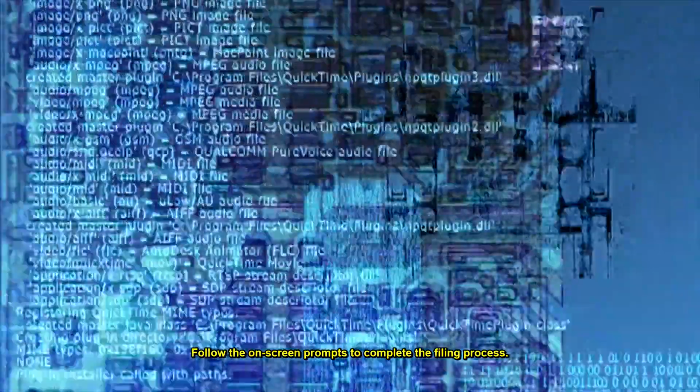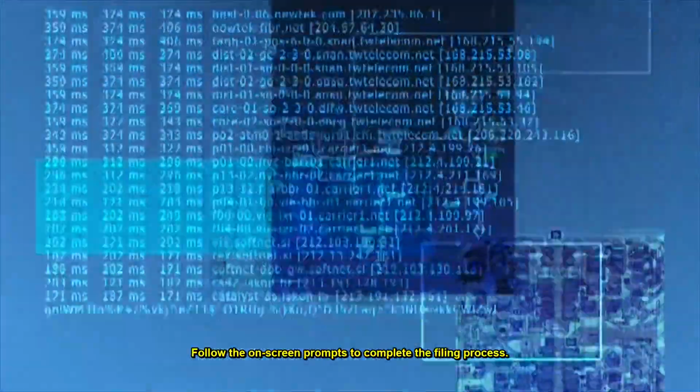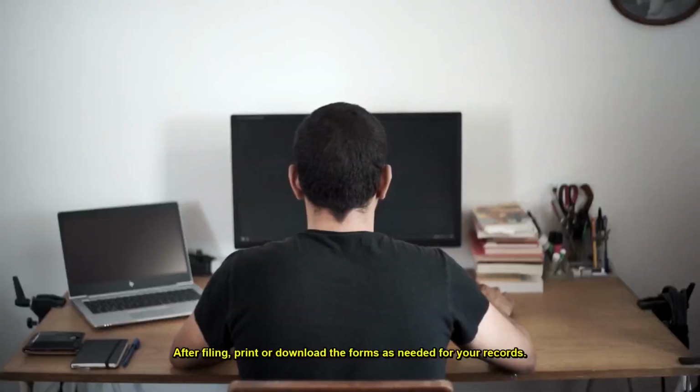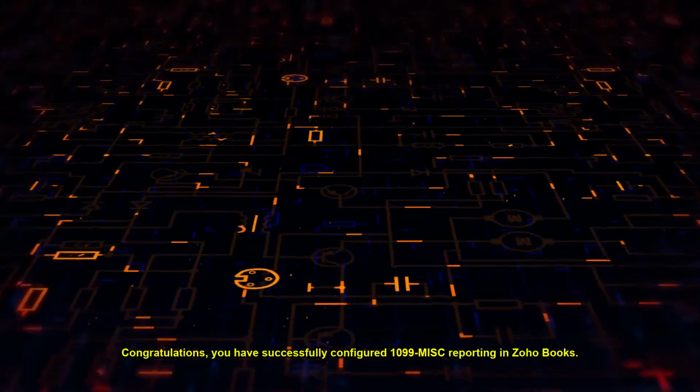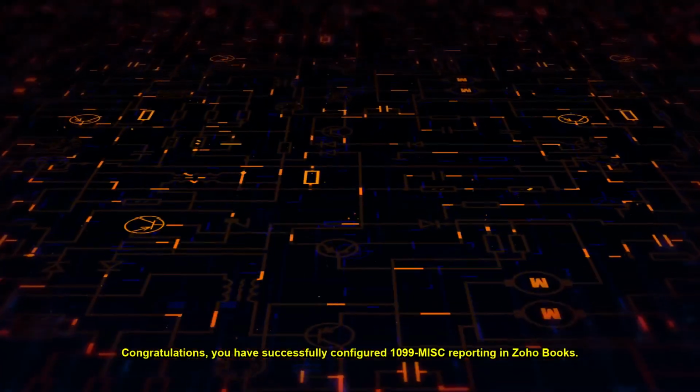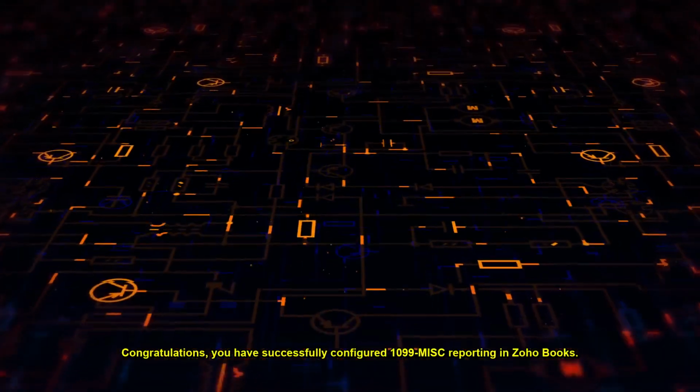Follow the on-screen prompts to complete the filing process. After filing, print or download the forms as needed for your records. Congratulations, you have successfully configured 1099 MISC reporting in Zoho Books.